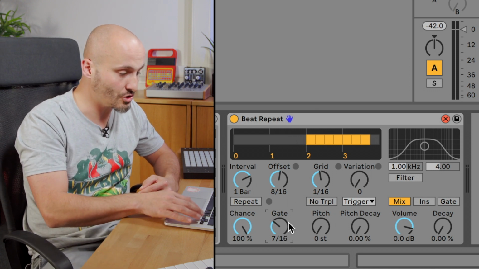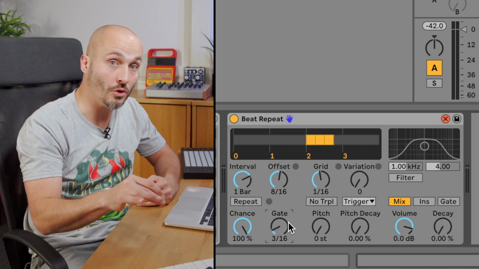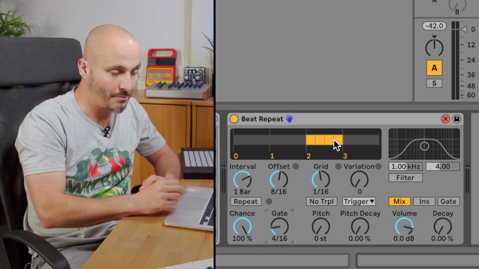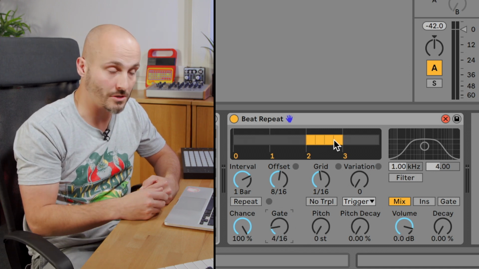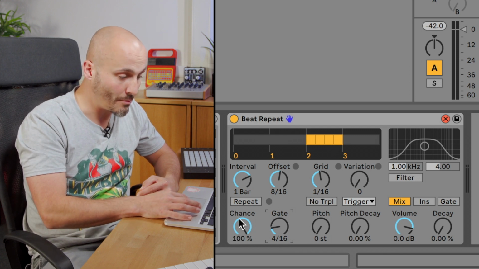And then we have a gate control, which is basically how long it gets held on for when it's doing its automated beat repeating. If I set it to be exactly a beat long, it's going to be quite a clean musical measure to begin with. The last control that's good to know about is this chance control.